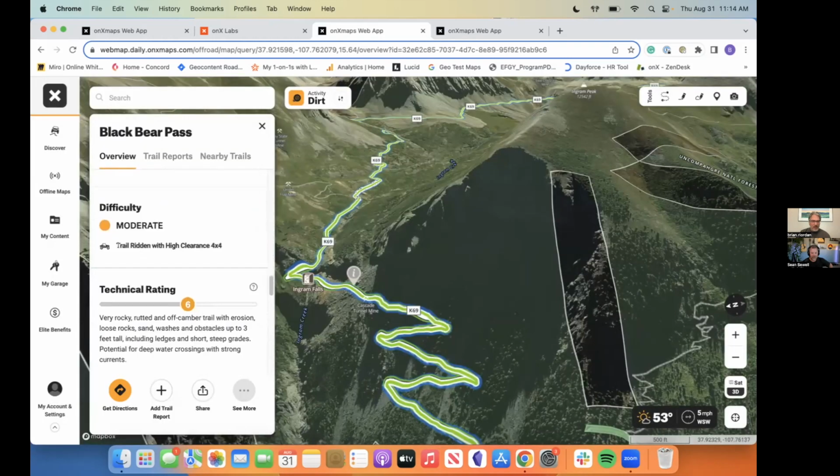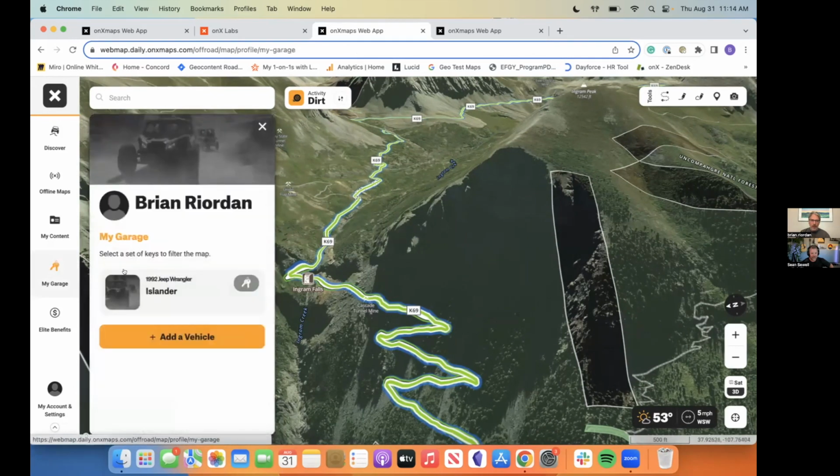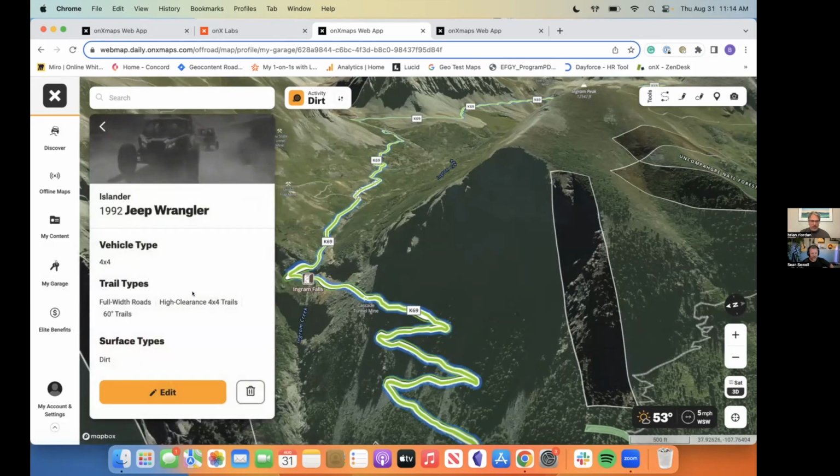And then we have our difficulty rating. So this is a 6, so we tell you what to expect. We also have a cool feature called My Garage, where it's like, oh, trail ridden with a high clearance 4x4. Well, if I go into my garage and I happen to have a Jeep Wrangler, I can go and be like, ooh, I don't know if my truck can do that. I don't have 36s on this. I only have 32s, and nobody said they've done that before.